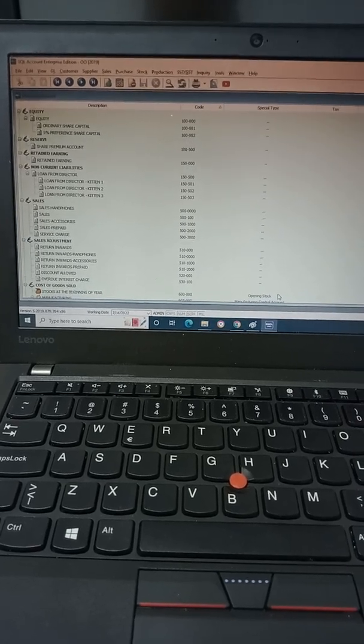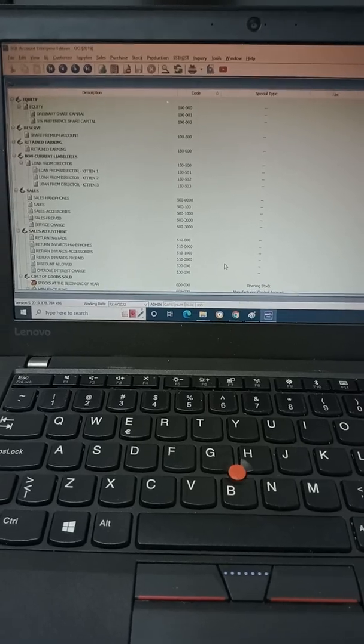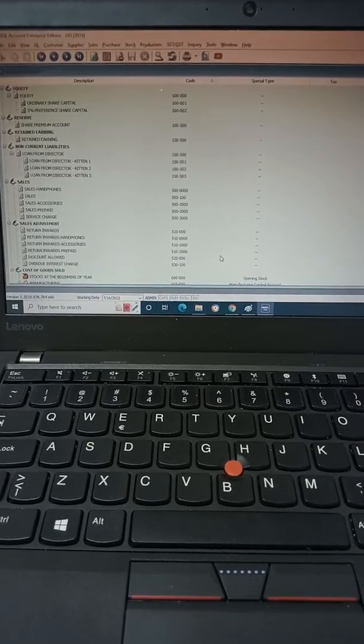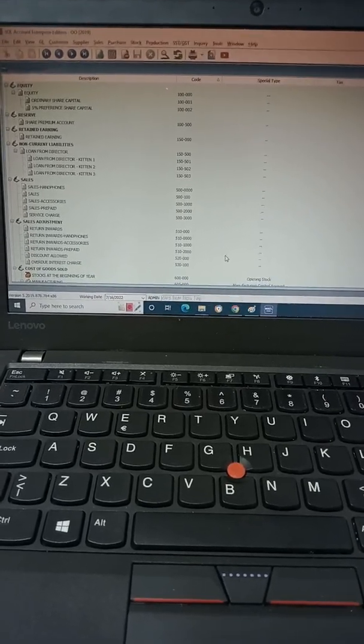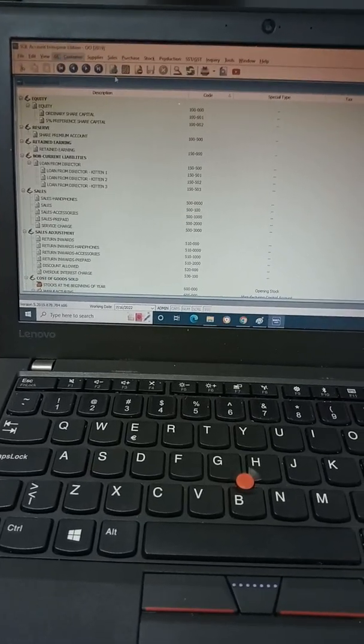Good morning everyone. Today I will show how to export your sales data from Genius POS and then import into your SQL accounting software.